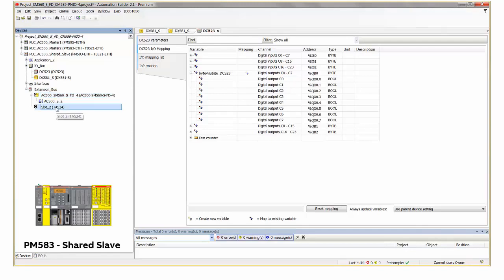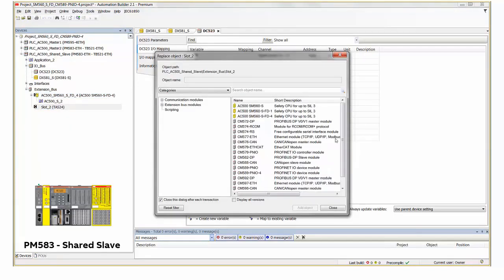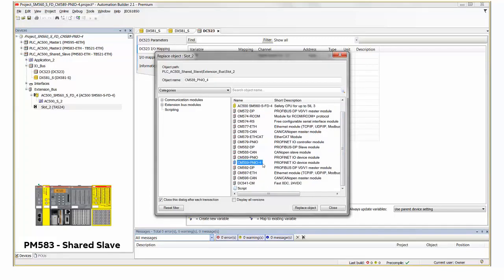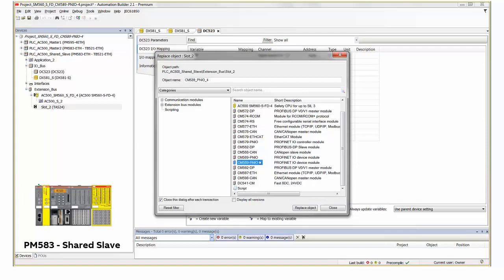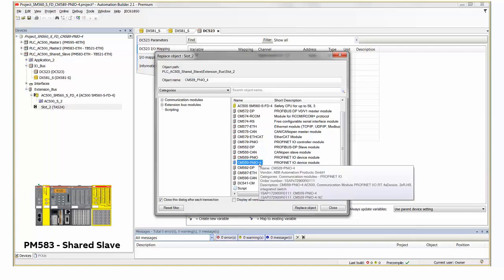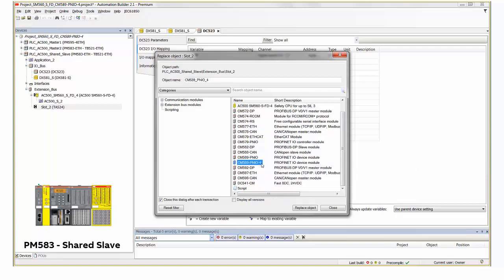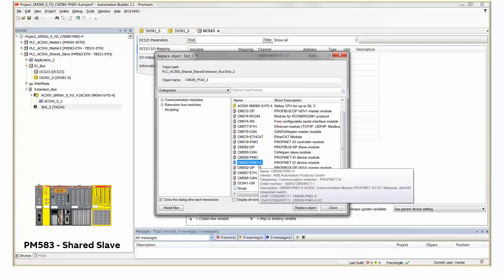And the next step would be to add the CM589-PNIO-4 PROFINET IO device module. You can see it in addition to the previous one, which is CM589-PNIO, which was launched 2 years back in 2015. And now we have the version -4. Again, since we wanted to communicate as a slave to more than one master system, we have to select the version with -4.